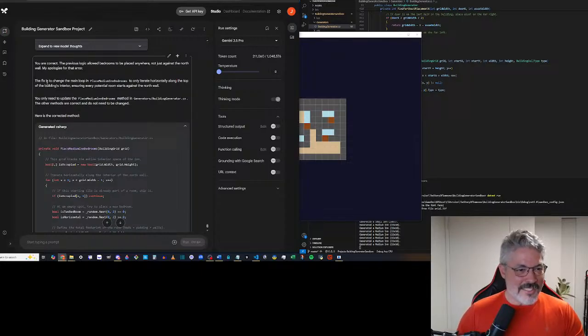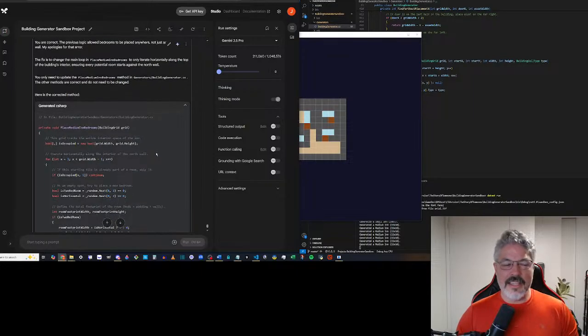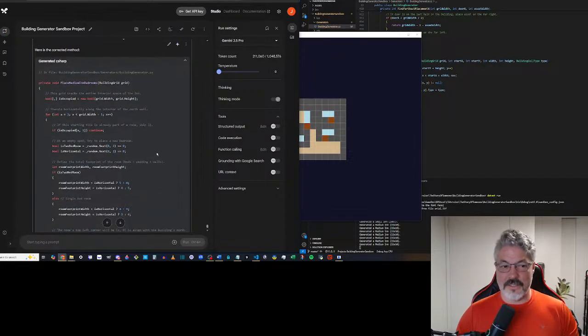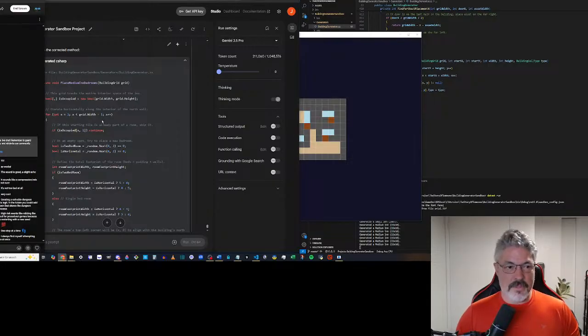So the fix is to change the main loop in place medium in bedrooms to only iterate horizontally along the top of the building's interior, ensuring every potential room starts against the north wall. I like to read these. Sometimes you feel like you can just copy and paste the code and try it out. But I like to see how the AI is thinking to make sure that we are on the same page. I like to keep a little bit of a finger on the pulse of what the code is doing, because if you notice, I'm not reading this code. There are times where I do study the code a bit, and sometimes I'll even take some functions and copy and paste them.